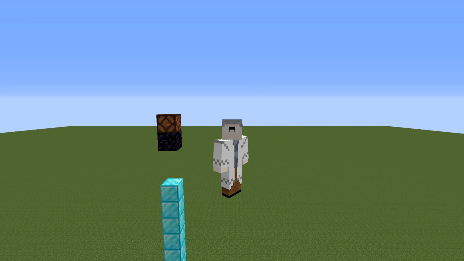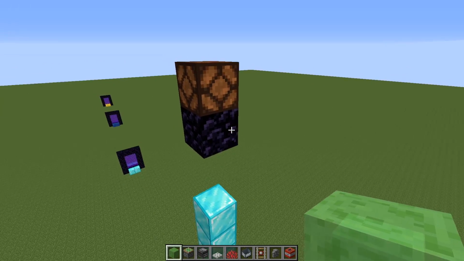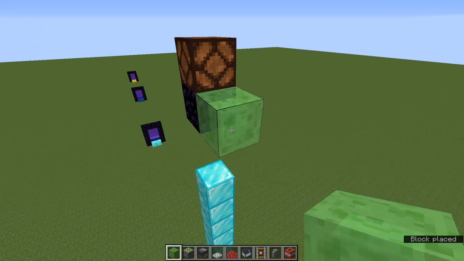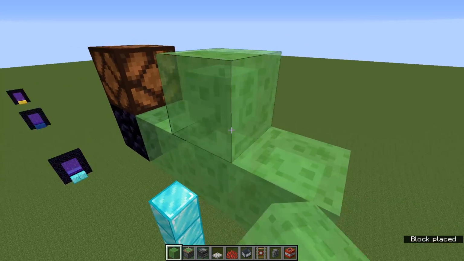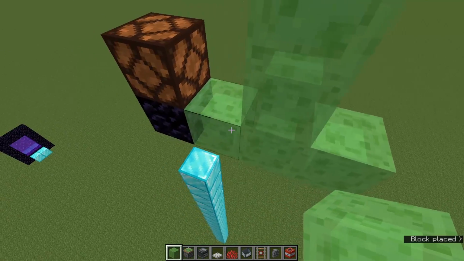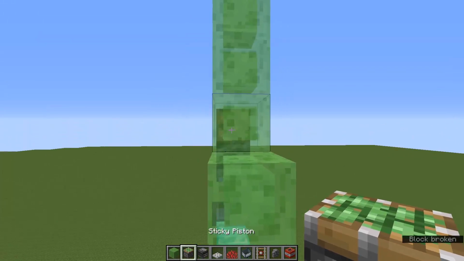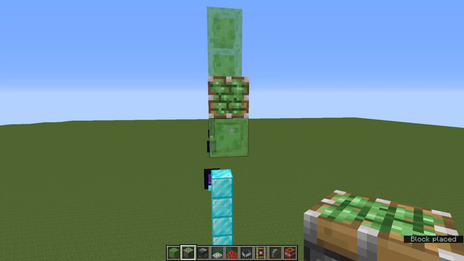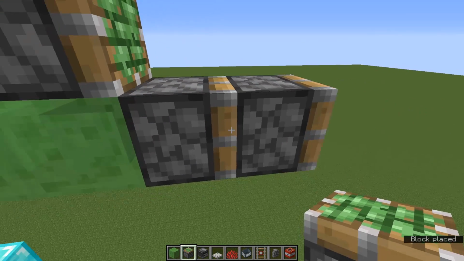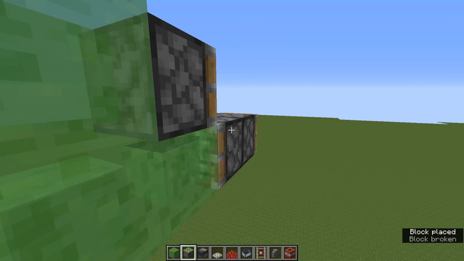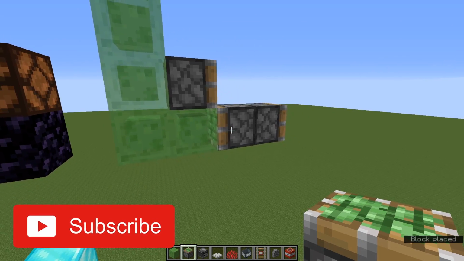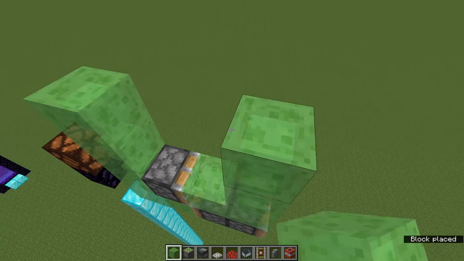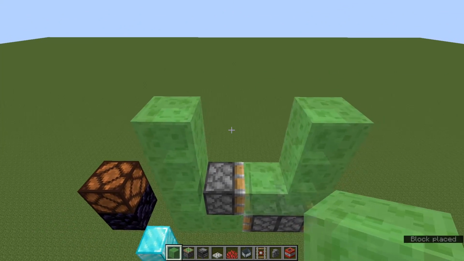So here we go. What you're going to want to do is have your obsidian and your redstone lantern here. This is just a temporary block for now. So go 1, 2, 1, 2, 3, and we can get rid of that. Take your sticky pistons and go 1, 2 like this, break that one, and put it down like that. Next, take your slime blocks and go 1, 2, 3, 4, so it's the same height.